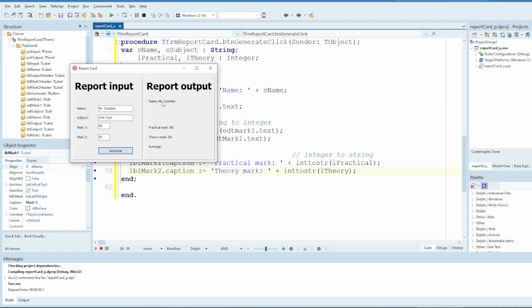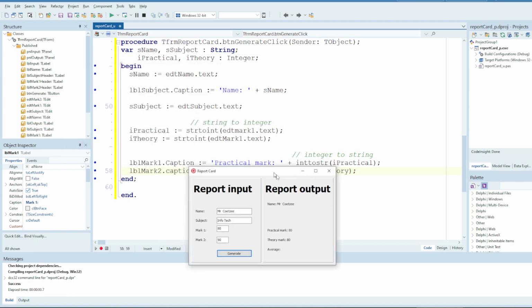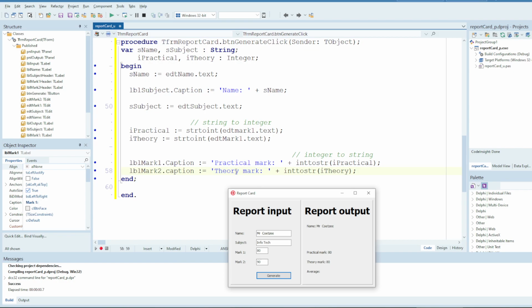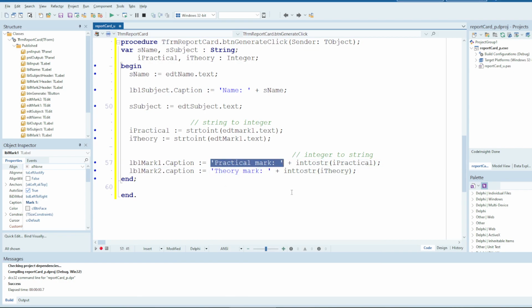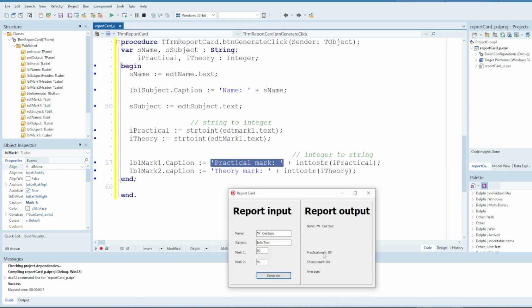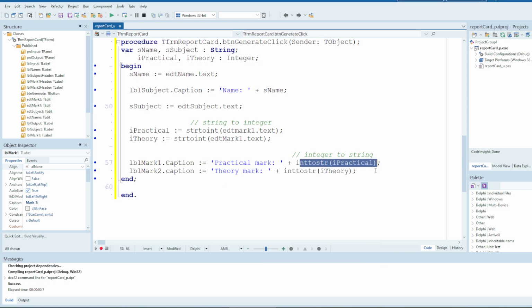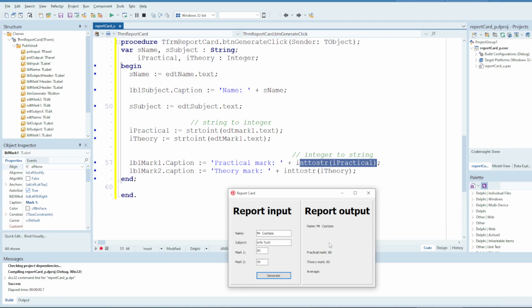We have our name, Mr. Kutsia. We have our practical mark, 80. So can you see over here, this part, practical mark, it displays exactly how I typed it out. But here, where we said iPractical, it substitutes the variable iPractical with its contents, which is what the user typed in over here. So 80.